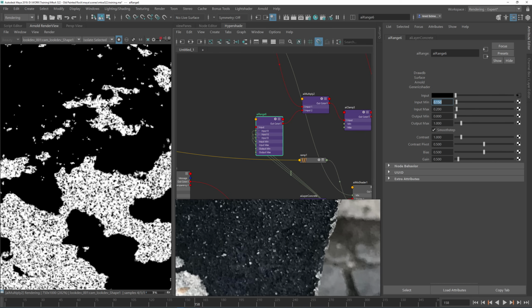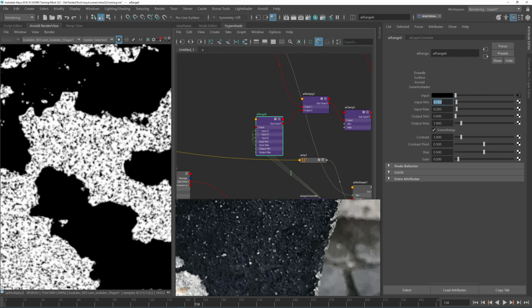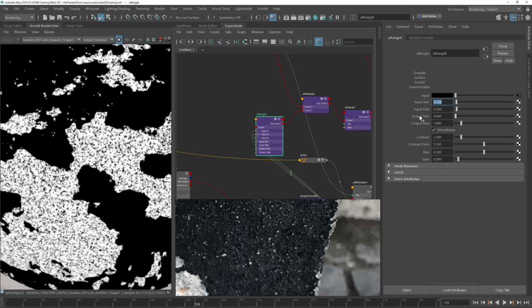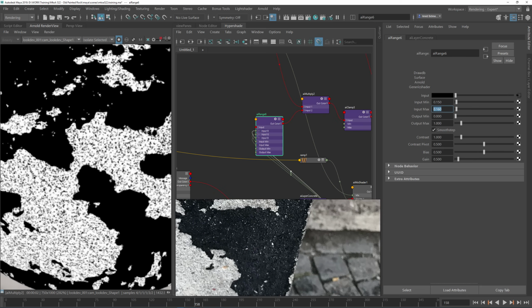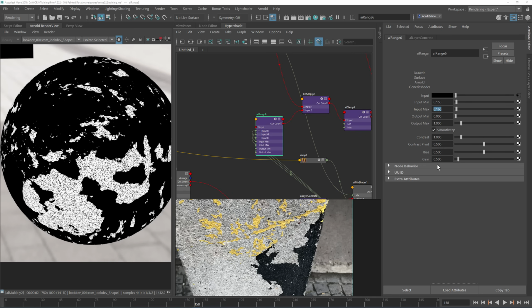So 1.5, you can see now we get these broken up things, and whatever is black, as you remember, shows through the below map, or the map below actually. 1.6, this is definitely too much. And if you want to change it differently to these colors, you would do the same effect as I did with those RGB mats.